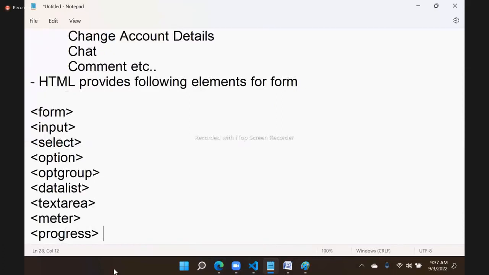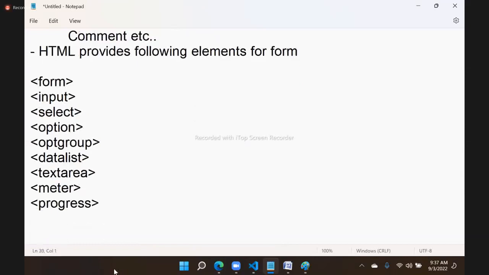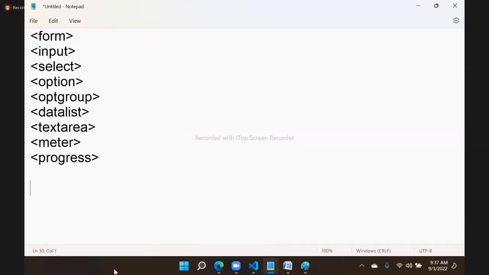So forms are designed by using these elements. So we have to create forms by using this. What are those? We will see now. How to design, how to work with them, we will see. In this, the first important concept you need to know is the form element. First you need to know about form.